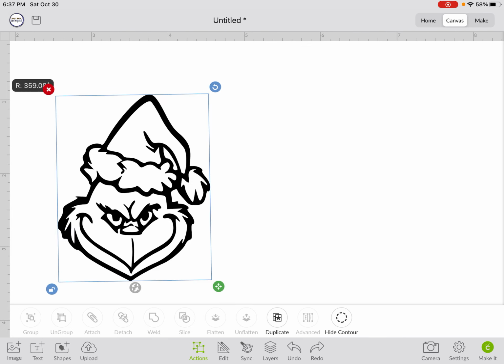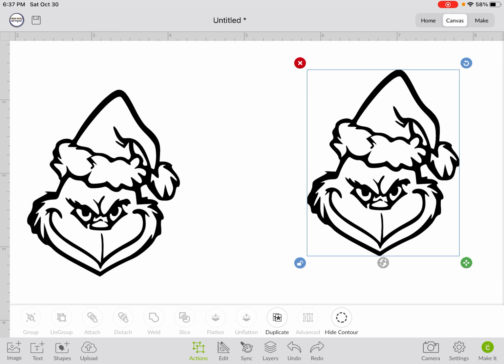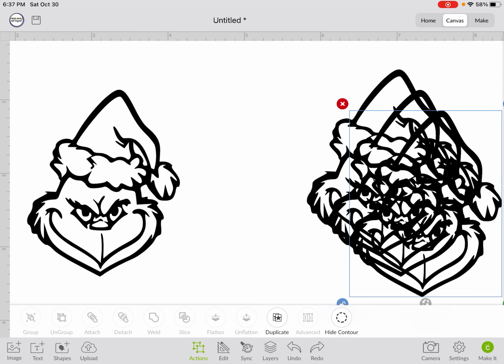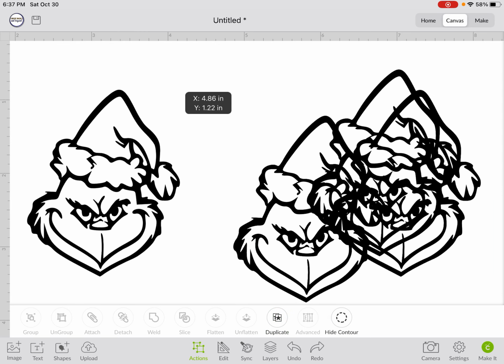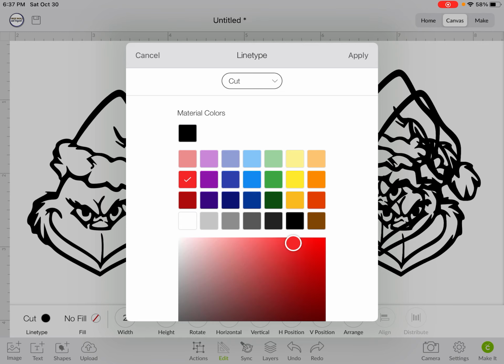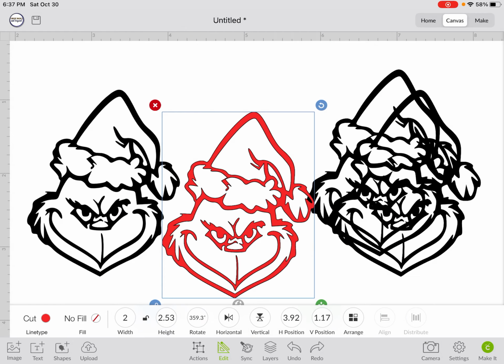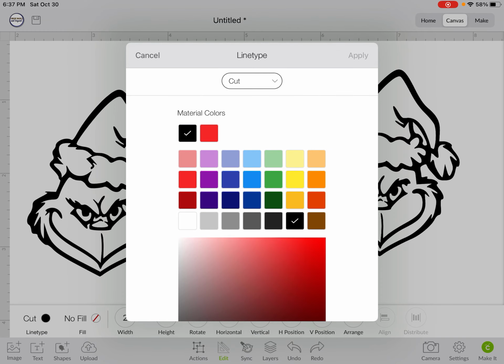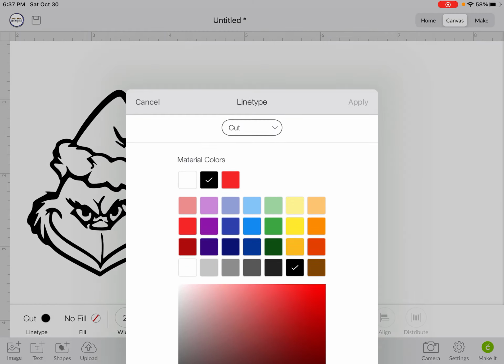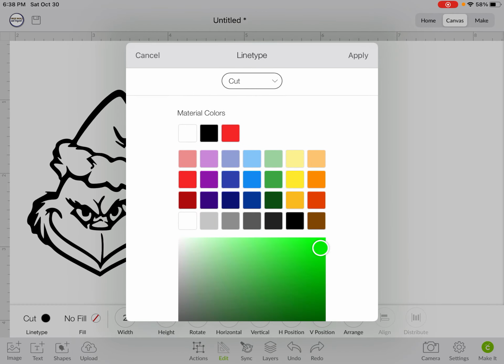So all I'm going to do is click duplicate once for the red, once for the white, and once for the green. And so I'm going to go ahead and click on Edit. I'm going to change this to red by clicking that black circle, clicking red, and then apply. I'm going to do the same with this layer. So where it says cut, click the black circle, change this to white, and click apply. And then the last one, I'm going to change to green and click apply.